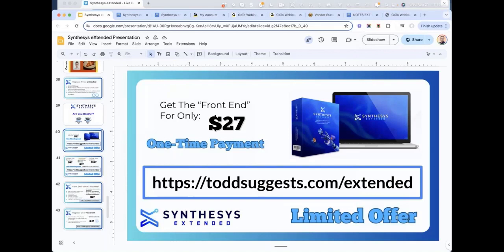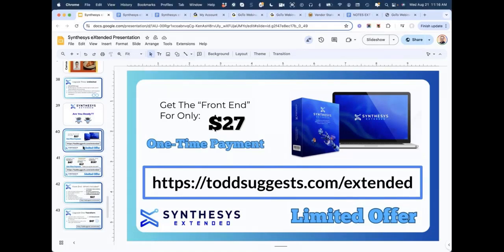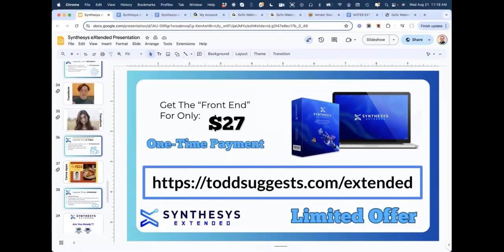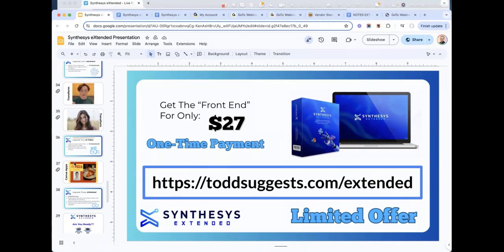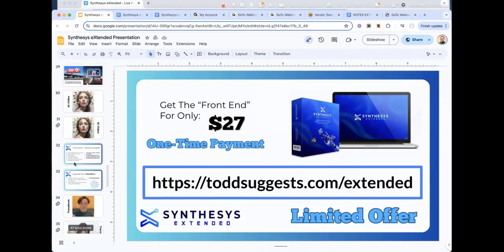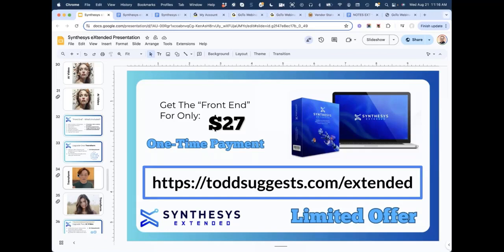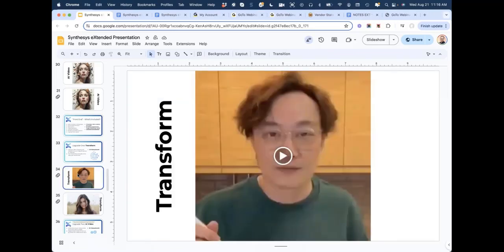The upgrades. Todd, do you want to scroll back and show the upgrades again? William is asking what are the upgrades? Well, of course, this was one of them, the transform feature.